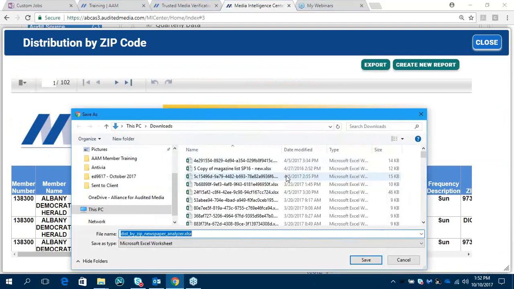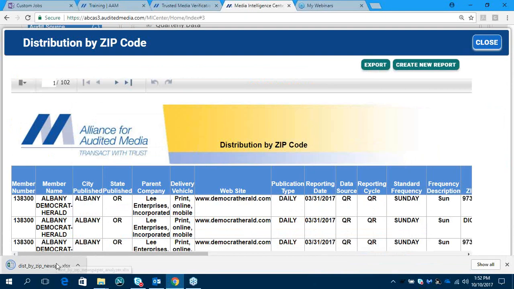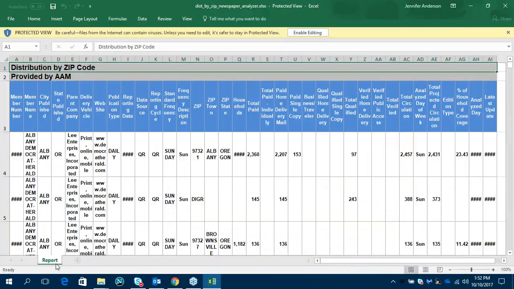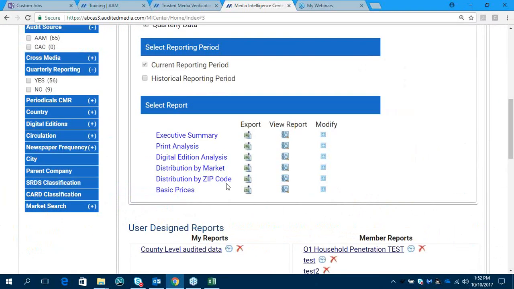So now we have our distribution by zip code report. So I'll save it here, and then that'll pull up for us. So now you've got zip code information for all of those newspapers that we pulled into the newspaper analyzer tool. So you have that report available for you right there. You can save it, etc. So I'll close out of here. So again, our basic prices report works the same. The zip code, digital edition, print analysis. You can export, view report, or modify.